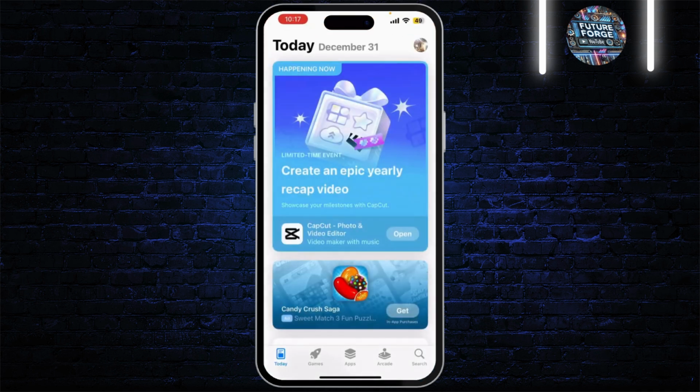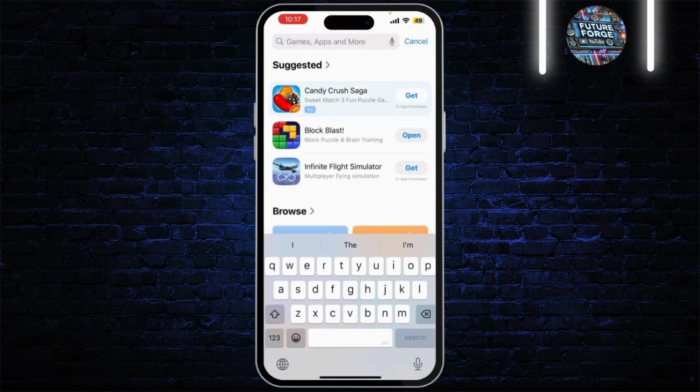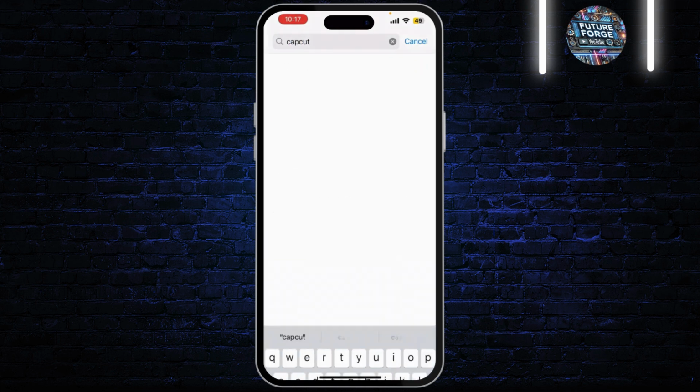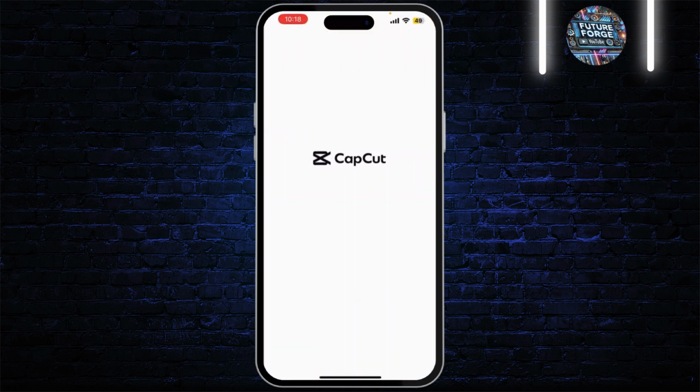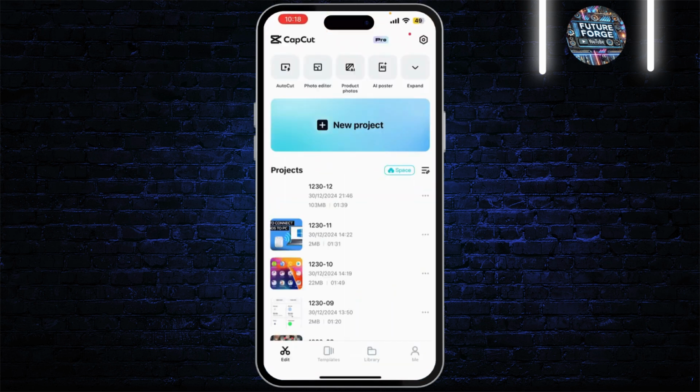First, start by downloading the regular CapCut app. Head over to the Google Play Store or App Store and simply search for CapCut. Now this is the app that we're looking for. Simply download it. Once you have installed CapCut, open the app. You'll notice that it offers a ton of features for free. But if you want to unlock even more by accessing the Pro version, let's get to do that.